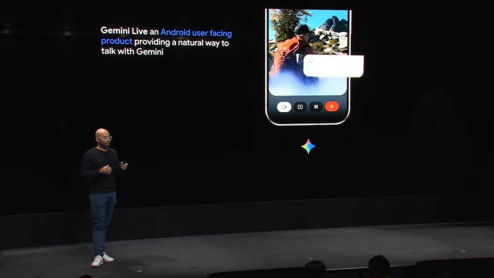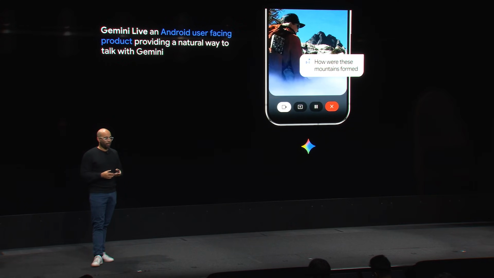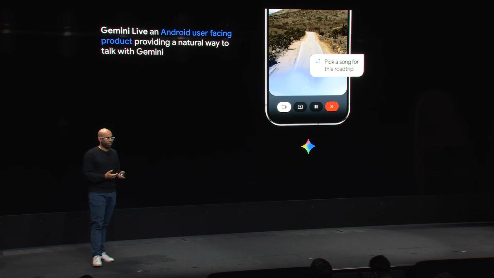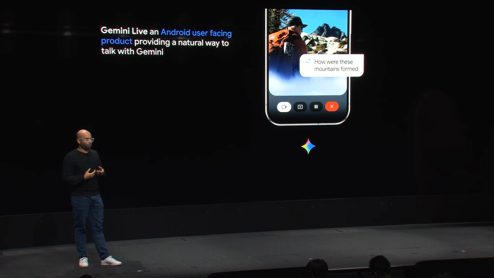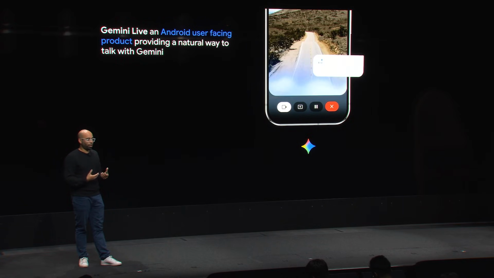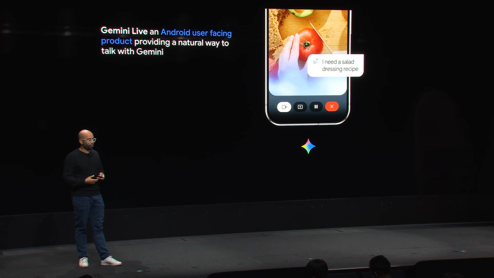But the Gemini Live API is a developer API that is currently in preview and enables you to build a similar experience, but within your application. It lets you basically implement voice-to-voice interaction with the Gemini models, but for your own use case in your own app.